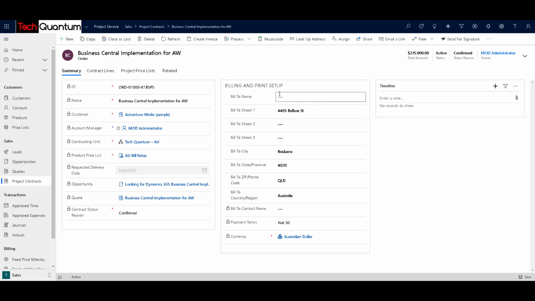So basically you can now go ahead and start working with your project. So this is how you can create project contracts from your codes. Why don't you go ahead and try it out for yourself?